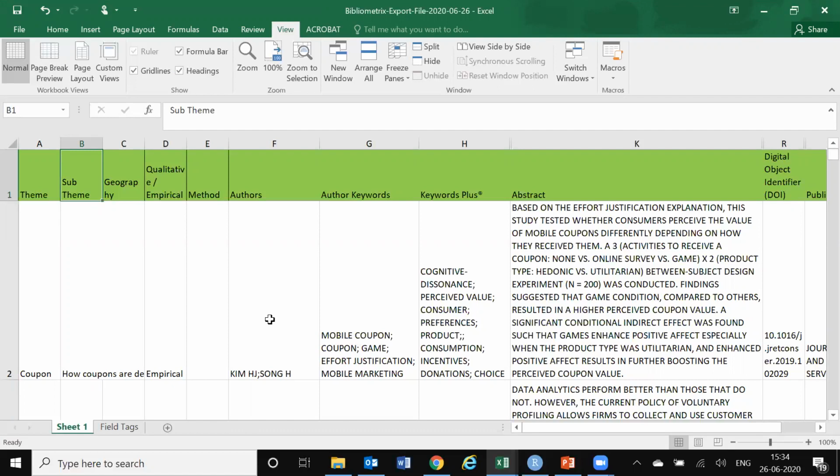This shortens the time period and also gives you a comprehensive understanding of the subject that you want to research on, and also gives you a comprehensive set of articles that you could read for your literature review.